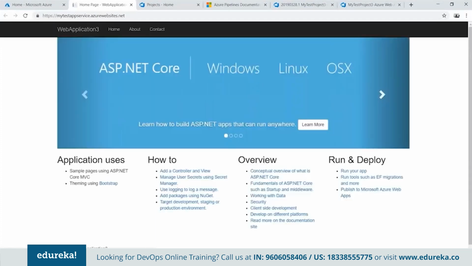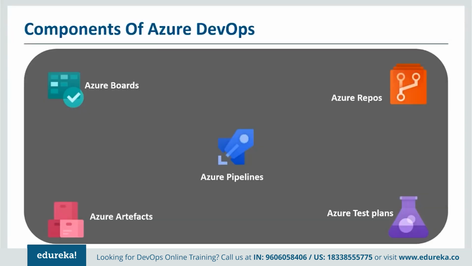So just to summarize all this, now you can see the application is ready. There are 5 components of Azure DevOps. We have Azure Boards, in which you can manage your work items and tasks. You can create Scrum boards, Kanban boards, or have the agile process. All this is handled as part of Azure Boards.